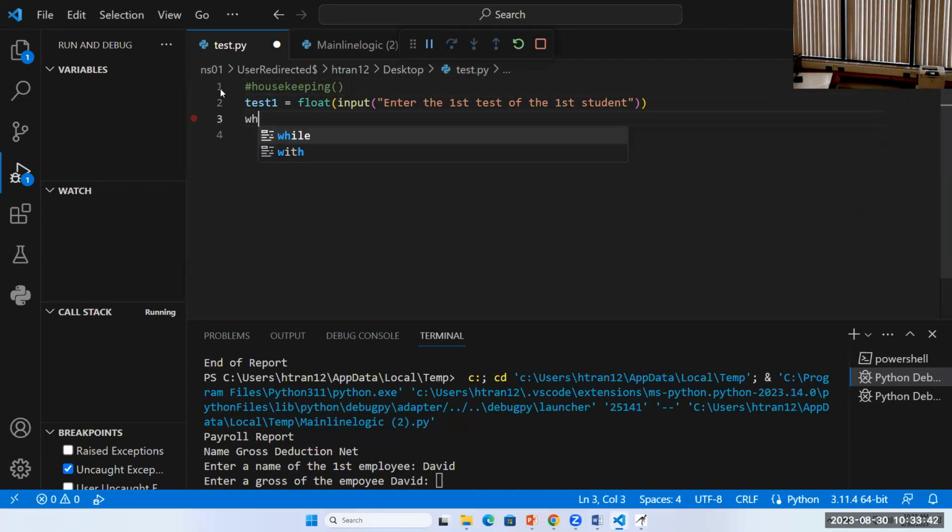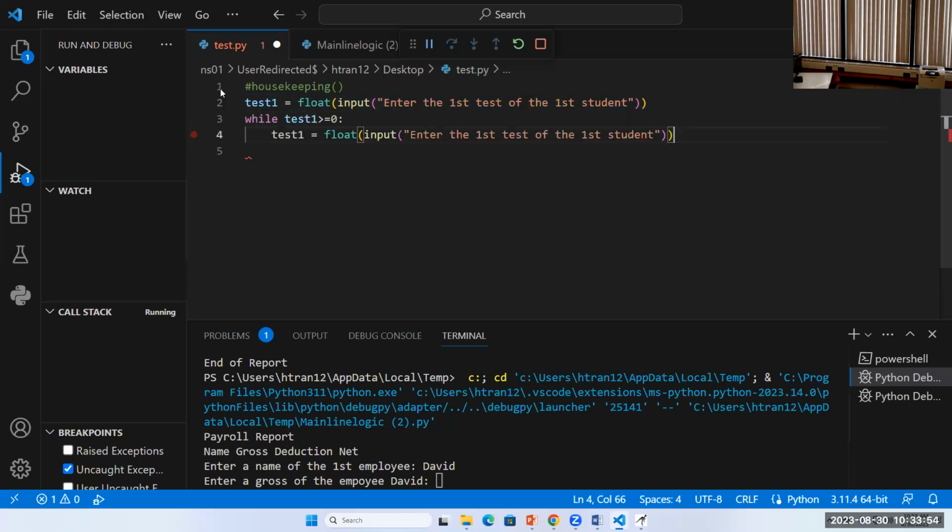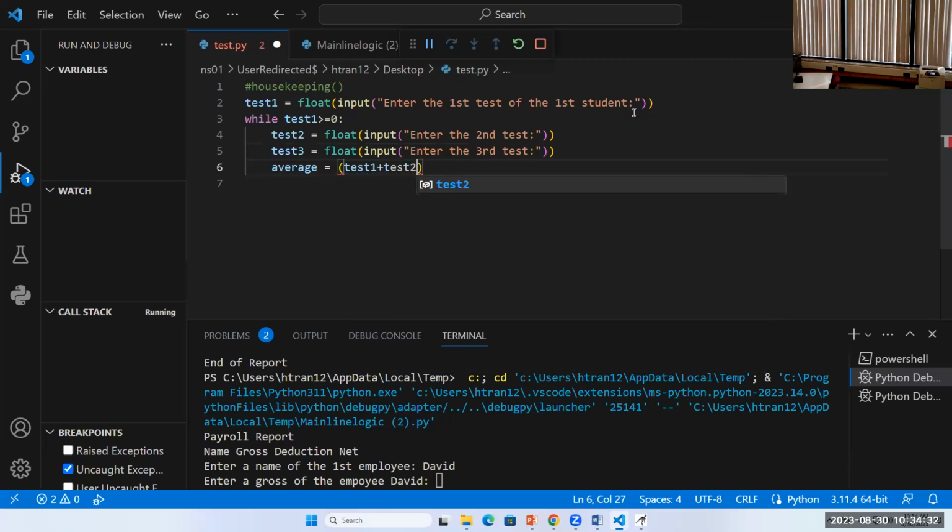Now I go to the loop. While test number one is greater than or equal to zero, I keep doing it, right? Here I get test number two, I change it to here. Follow the steps. Now see, I've done it. Now I have to declare the average. Divide by three. I just print it out.